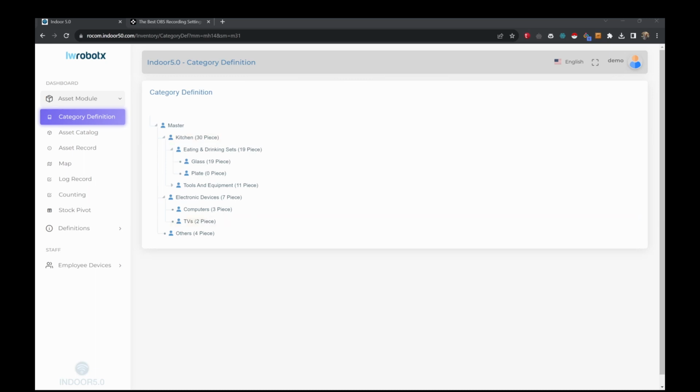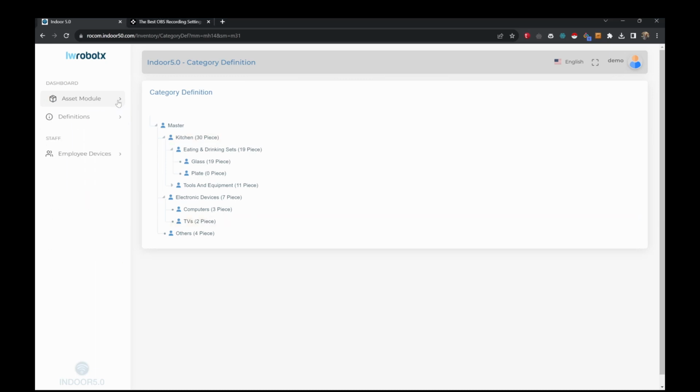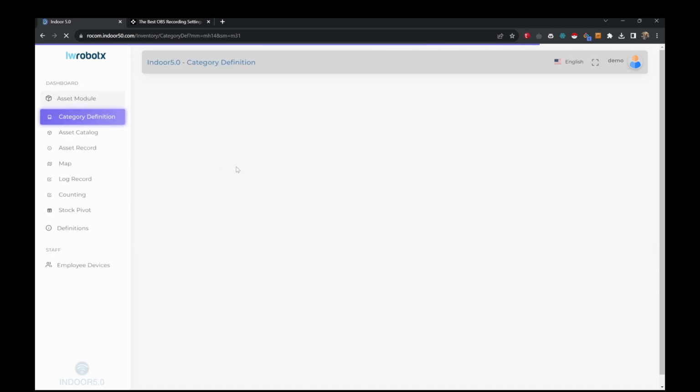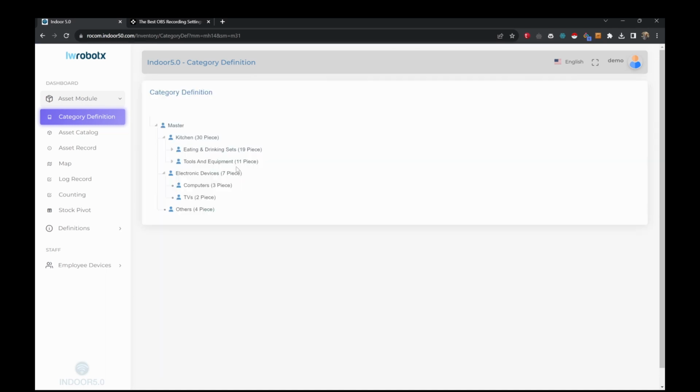So hello, now I'll explain our Indoor 5.0 dashboard. On the left side you can see the menus here. The first menu under the asset module is category definition. The category definition is where you select the asset category for each type of asset you want to track.